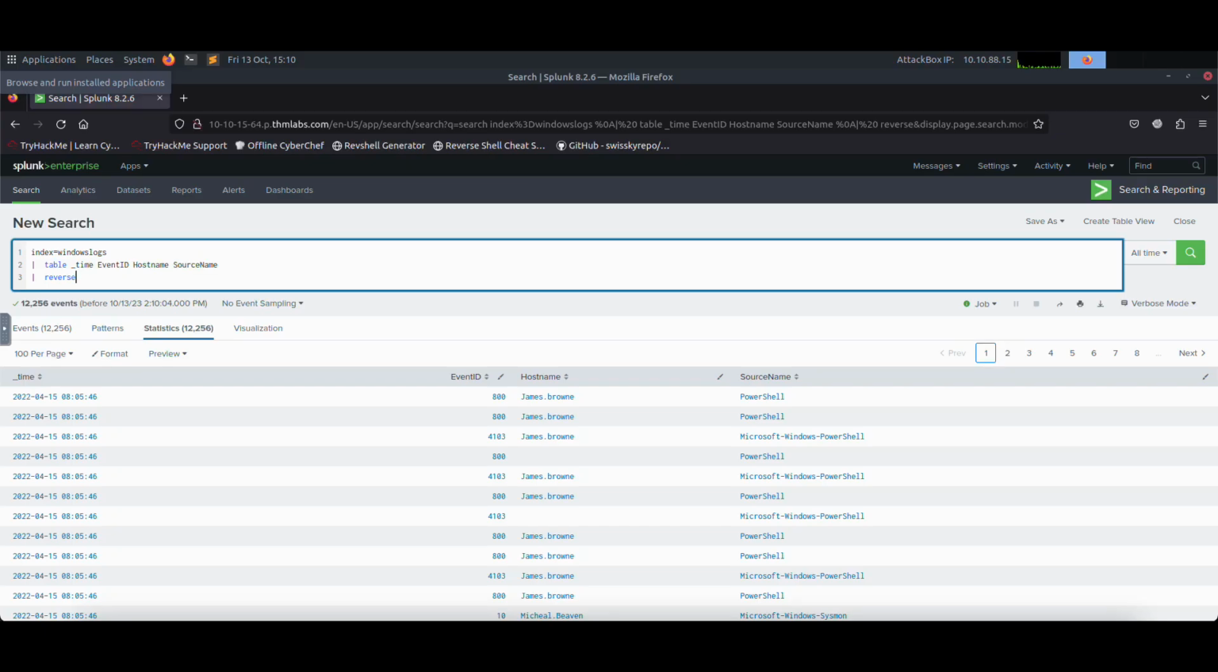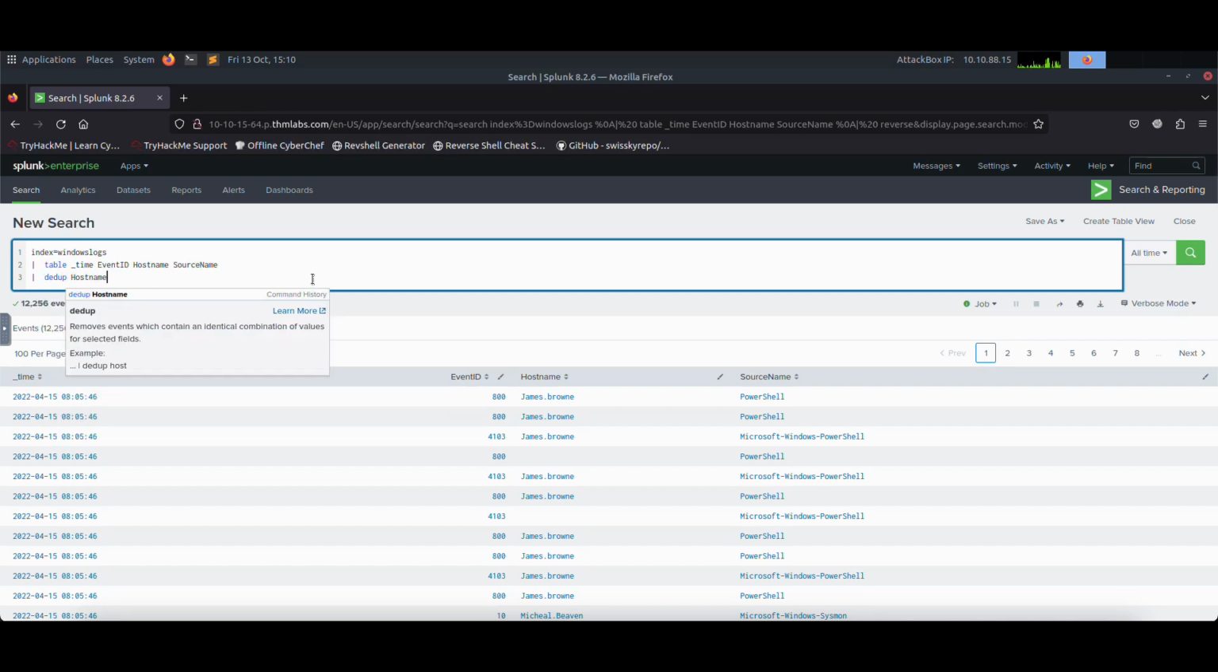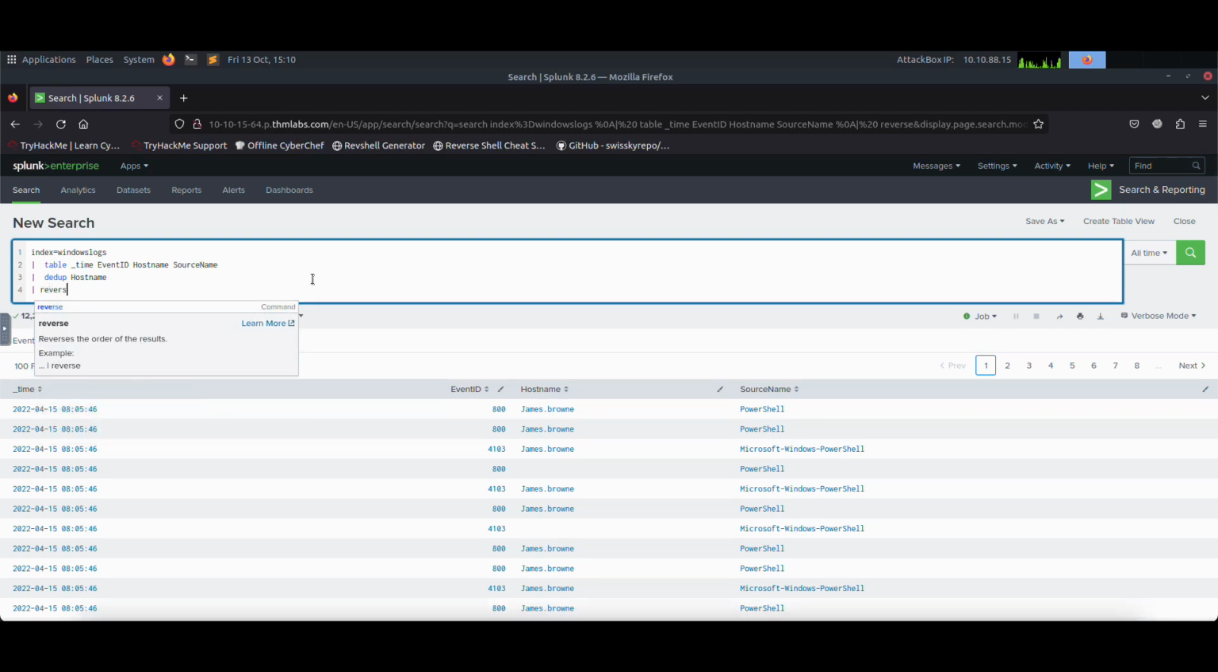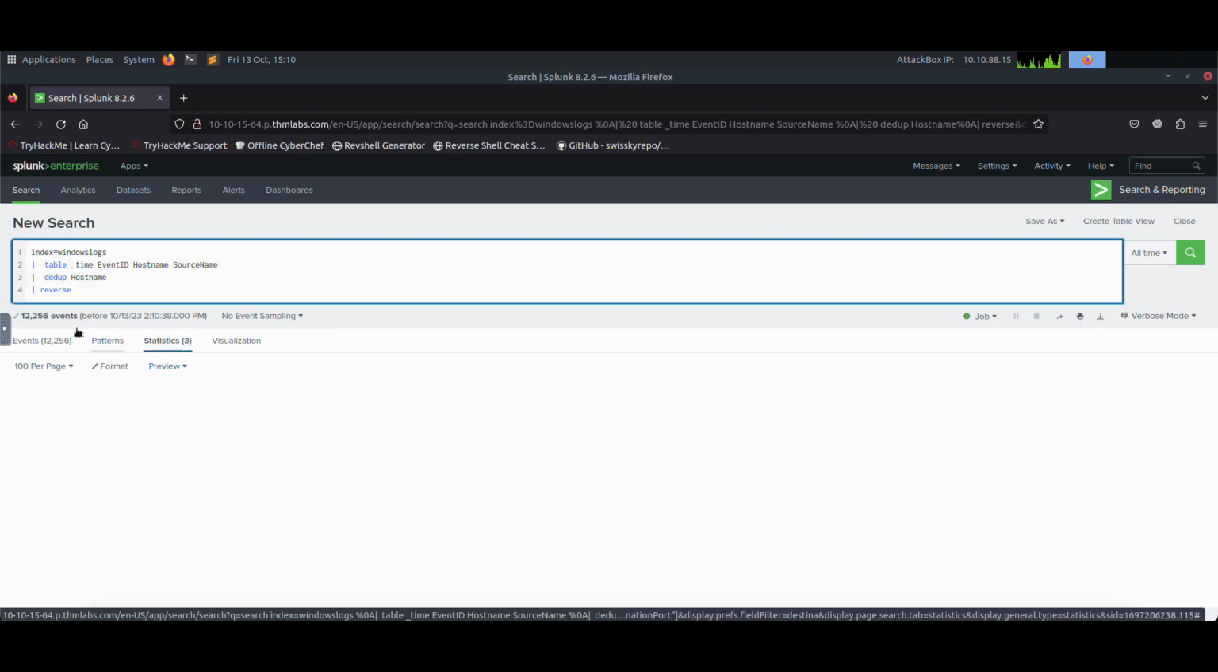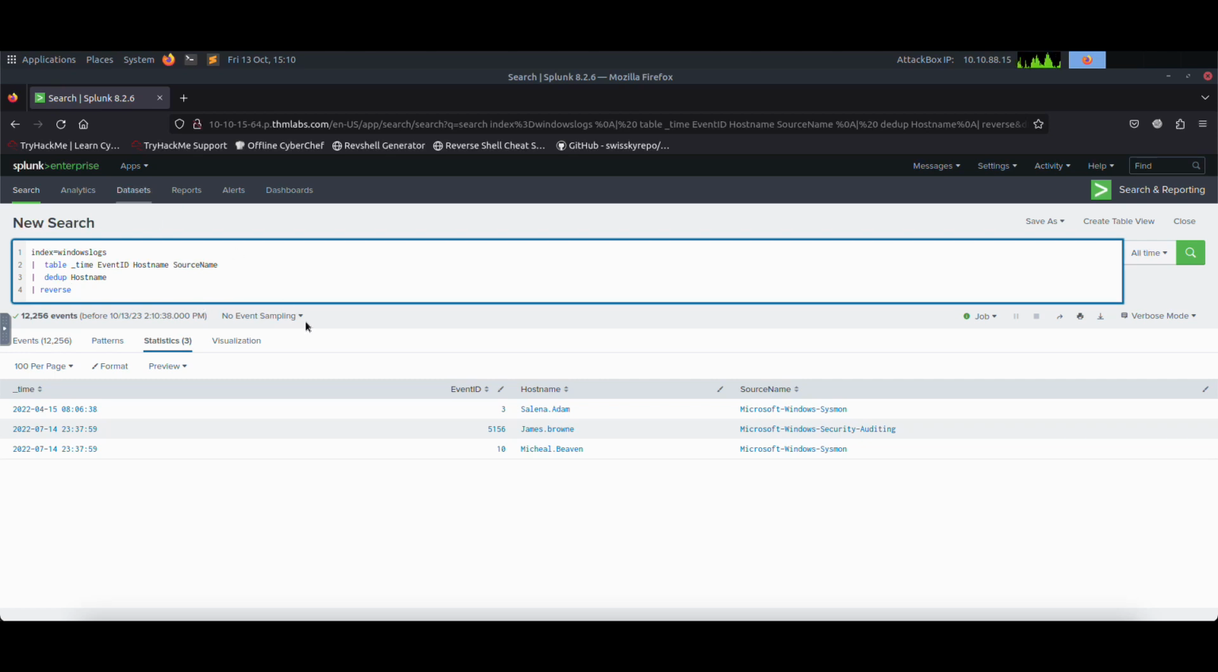Okay. We will dedup hostname. So we can come here and dedup hostname, and after that reverse. Okay, we have 3 outputs.